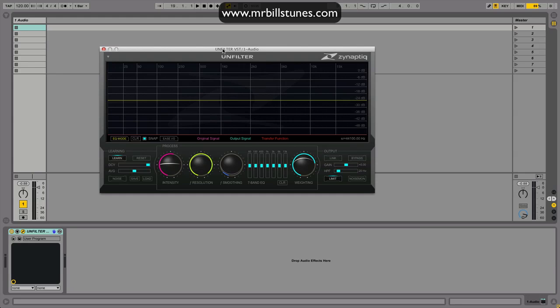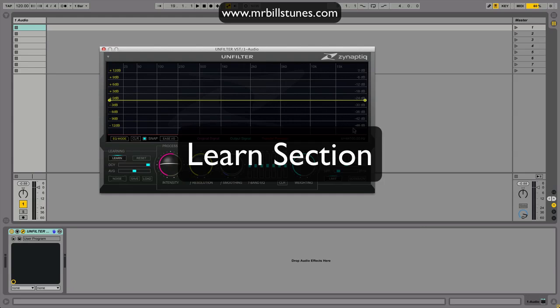So essentially the plugin learns a snapshot of the signal, and then it guesses what's been done to the signal, or what kind of transfer function has been applied to the signal, and then it inverts that by however much it believes it's been applied. And so yeah, in this tutorial I'll go through all of these sections, how it works, and then show you some applications.